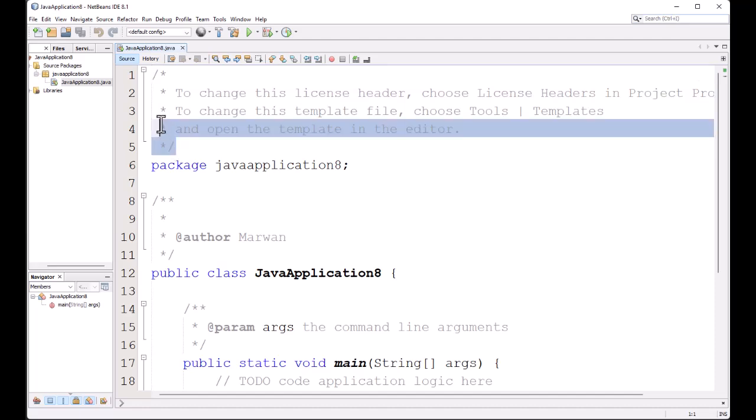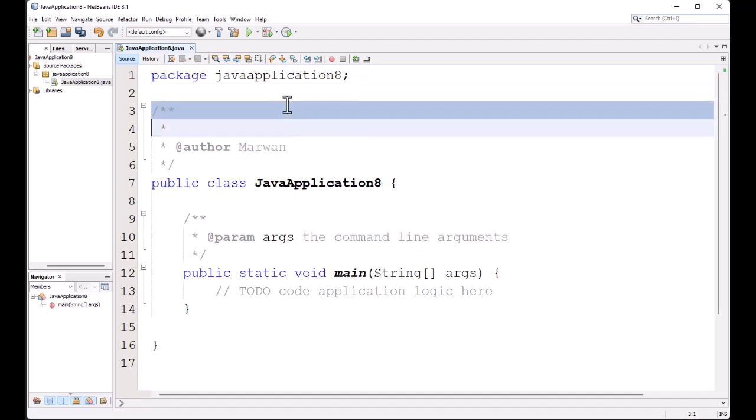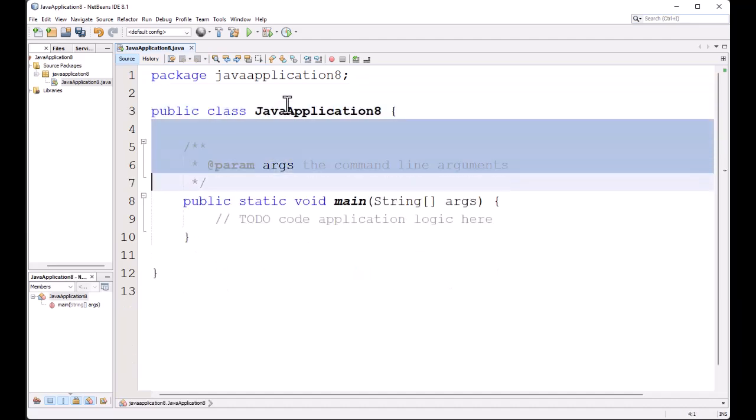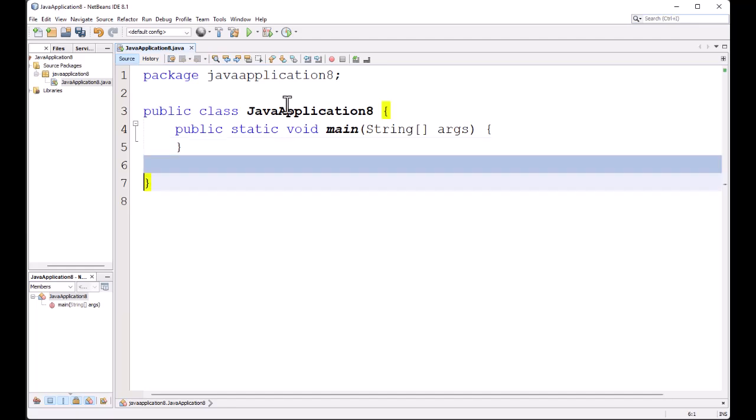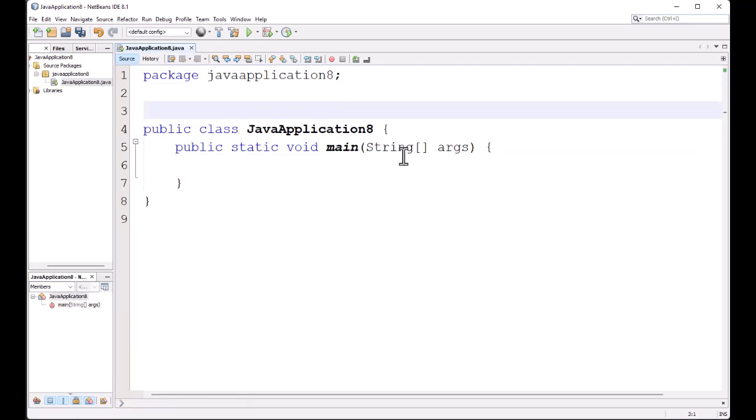I need to write a program to be able to take input from the user, ask the user to give data, and then calculate something based on the input of the user. Whenever you have a program that will take input from the user, you need to prepare your program for input. There are two statements that we need to add. The first one is before public class.